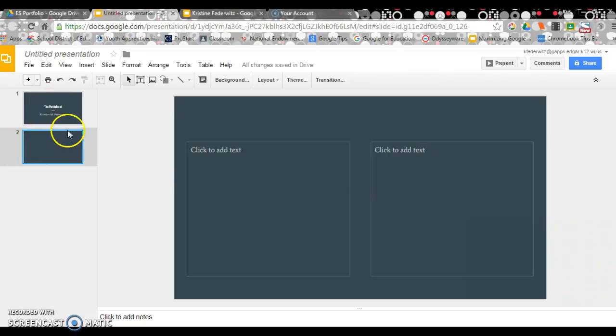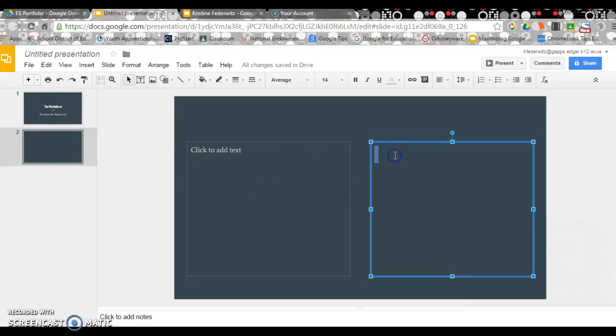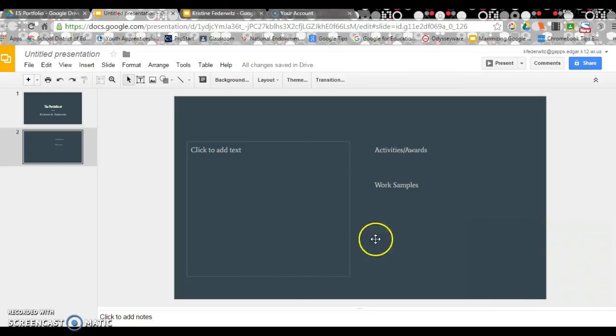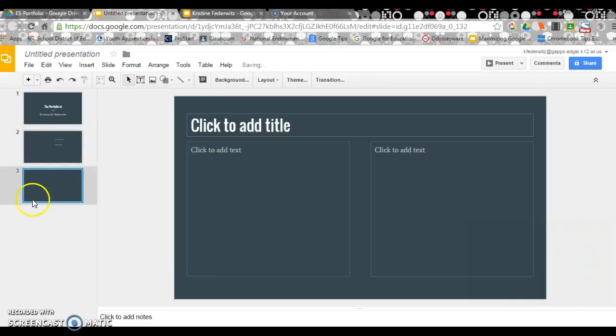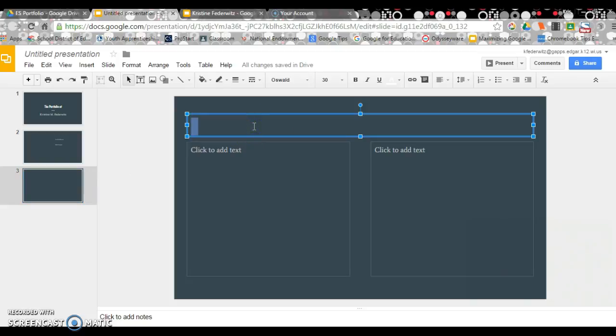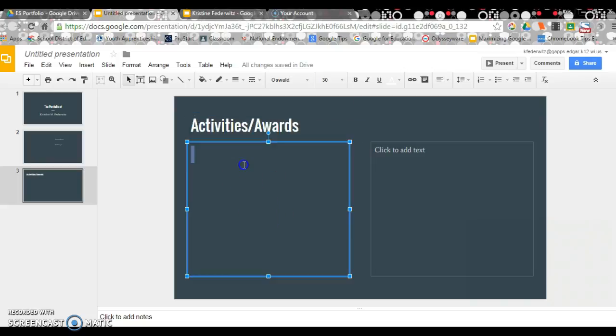So coming to this one, let's just say that I have activities and awards words here, and then I have work samples. Okay, so let's say I want to now link my next one here. I want the same sort of slide. I want the title in 2 columns, so I'm going to create another one here. Up here, I'm going to write activities up on top.